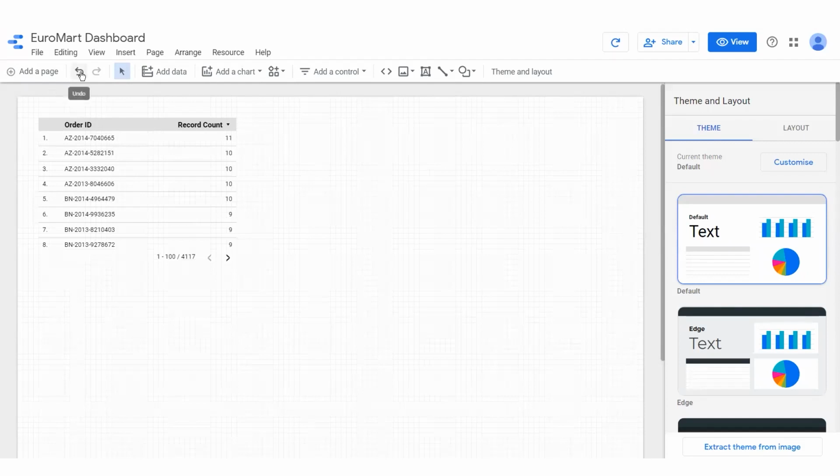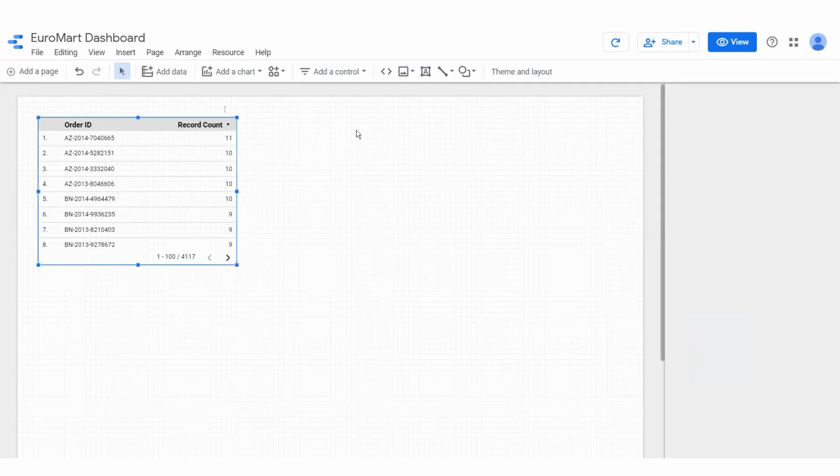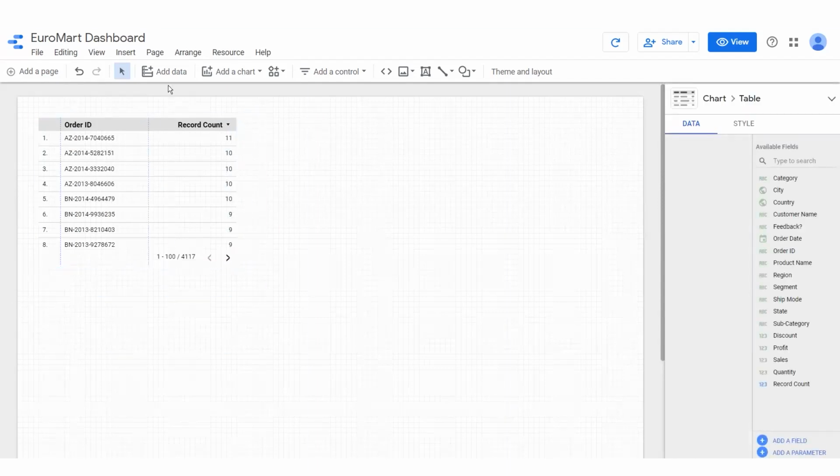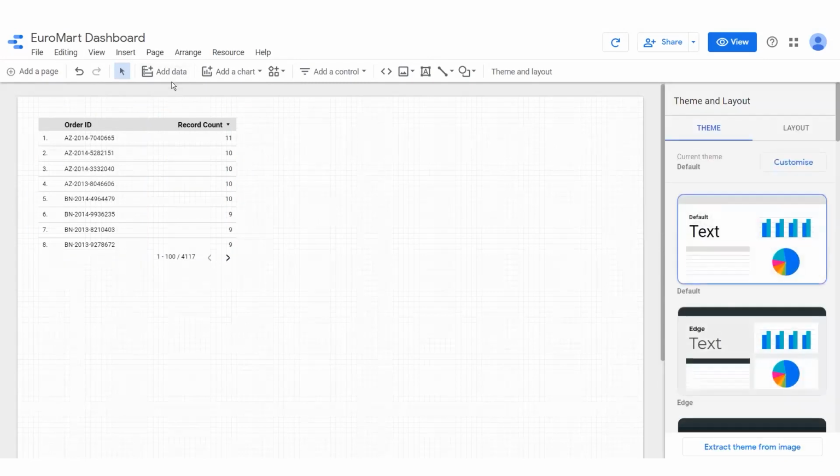If you want to undo an action, you can click on this button or simply press Ctrl Z. You can also redo an action if you have an action that you want to redo. Here we have the selection mode. So we are currently on the selection mode, which means we can select different items by simply dragging on the screen. So if I want to select, let's say, this table that we have, I can simply drag over it and it will get selected.